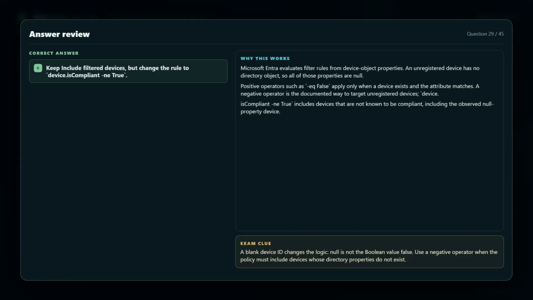A negative operator is the documented way to target unregistered devices. Device.isCompliant -NE true includes devices that are not known to be compliant, including the observed null property device. Exam clue. A blank device ID changes the logic. Null is not the Boolean value false. Use a negative operator when the policy must include devices whose directory properties do not exist.